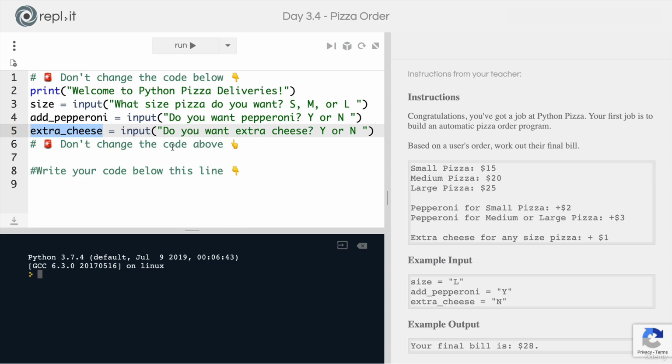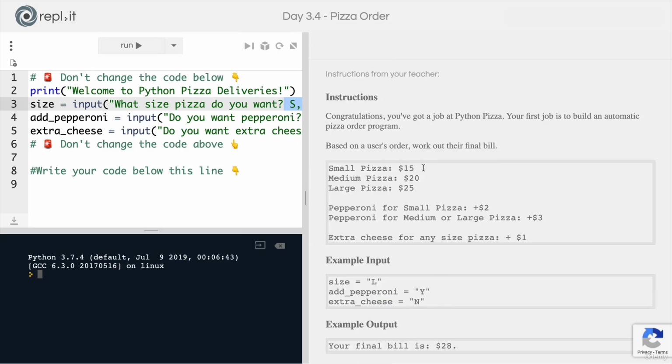So based on the user's input for each of these variables, and the input's going to come in the form of a single capital letter S, M, or L, Y, or N. Based on that input, we're going to try and figure out what their final bill is going to come to. And you can take a look at the prices over here.